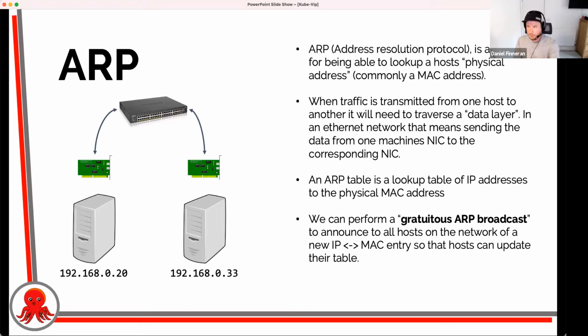We use ARP to broadcast and update the network as to where something actually is. This is important as with a floating IP address, when that IP address moves over due to node failure or upgrades or anything like that, or a new leader election, when that new leader is elected, it can do that ARP broadcast. The network then knows that the IP address has moved, so traffic should then be sent to that node where the IP address has actually moved.